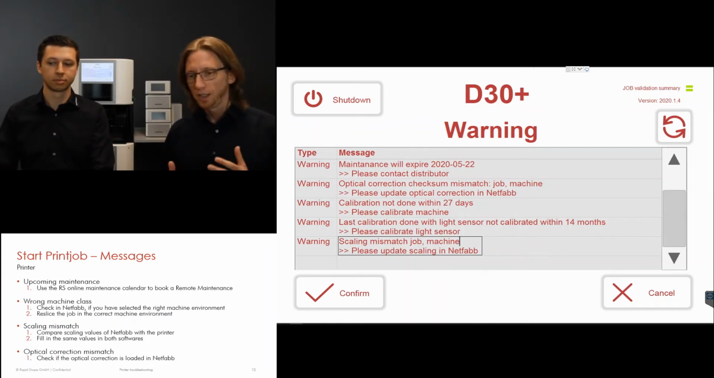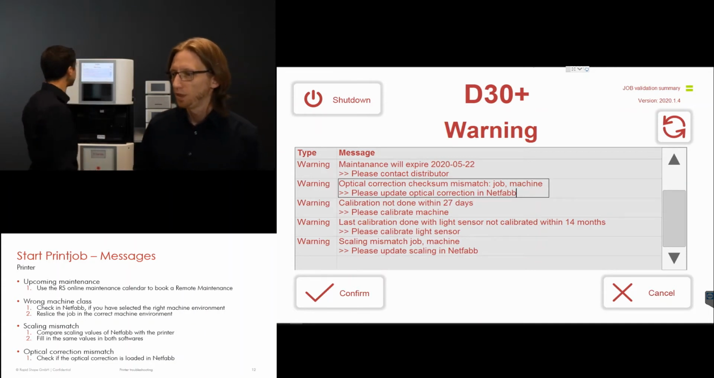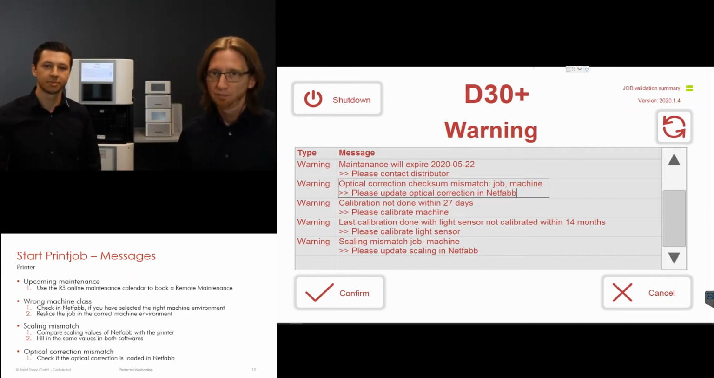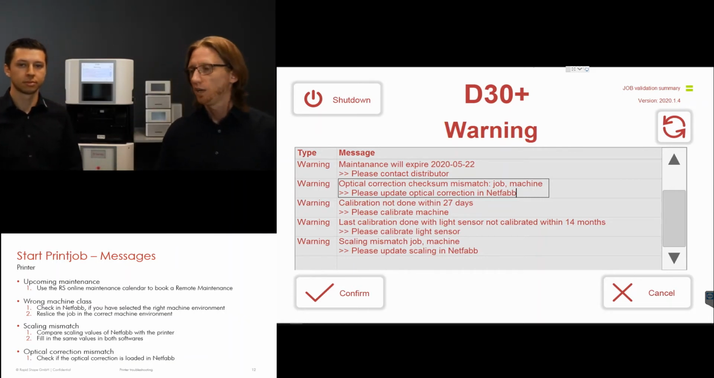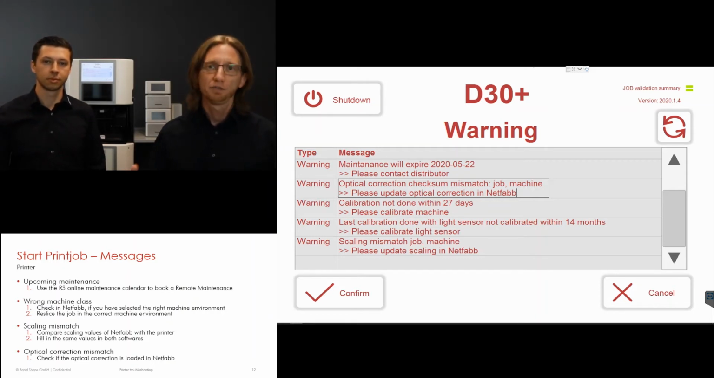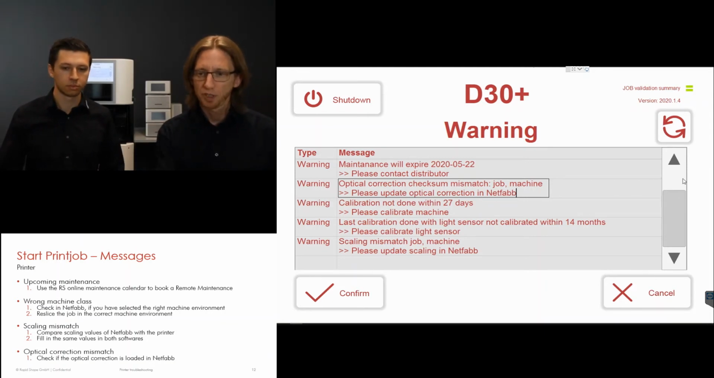Another thing which could happen is the optical correction mismatch. Thank you, Robin. This is also something which can happen. Same thing as the scaling factors: we have an optical correction file which is stored in NetFab, and an optical correction file which is stored on the machine. If this information is not matching, we get the checksum mismatch. The information on where to find the optical correction file is in previous webinars. It's on the flash drive of the machine, and there you can also find how to implement the optical correction file in the NetFab settings. I think this is pretty clear.